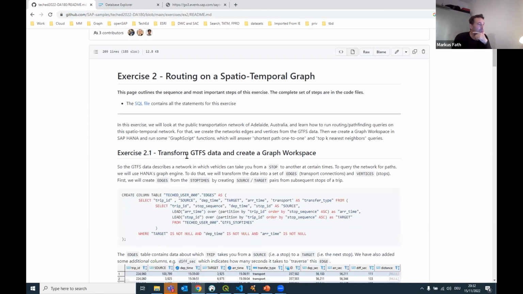So we will take our GTF data, construct a network out of it, and create a so-called graph workspace. The graph workspace is the object in SAP HANA Cloud which tells the graph engine where the data is and how it is organized. So this is the graph model, so to say, that we expose. After that, we will run certain procedures and functions provided by the HANA graph engine in order to find some paths. So let's do that.